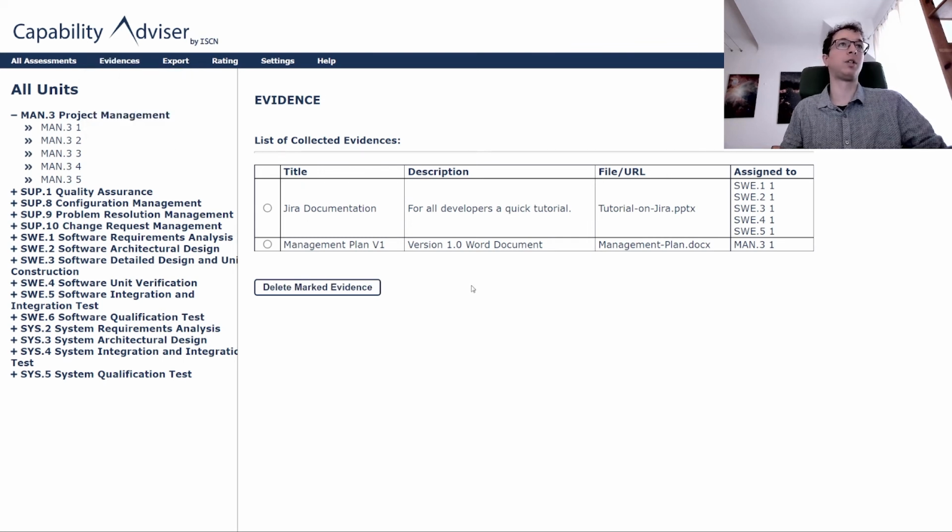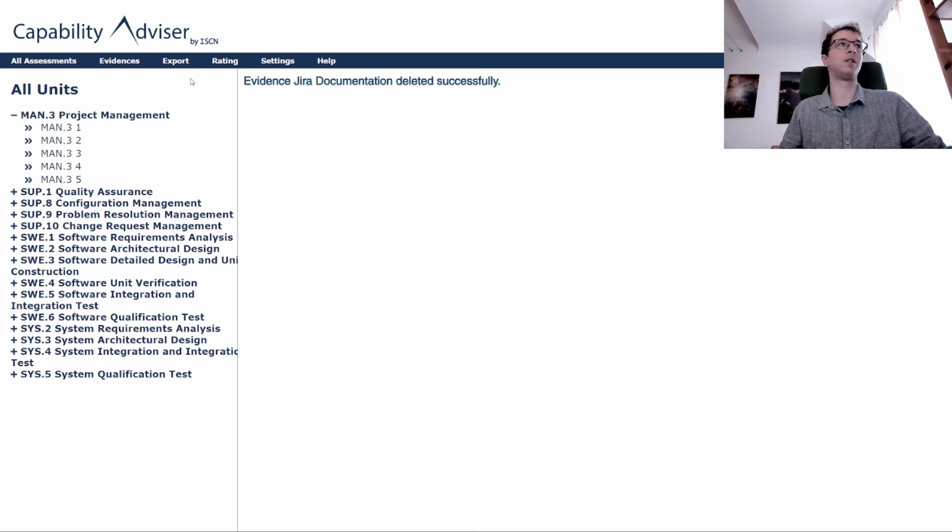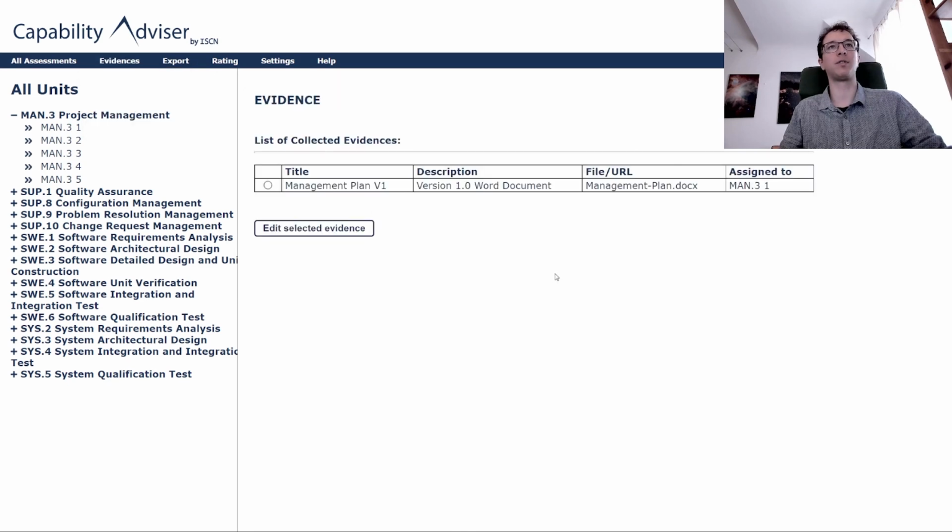Now we can also delete it. Very straightforward. It's a similar menu. You click on the Jira documentation and you delete the marked evidence. It warns you, okay, do you really want to delete this? We press OK and it's deleted successfully. So if we look at our list of evidences, it is gone indeed.